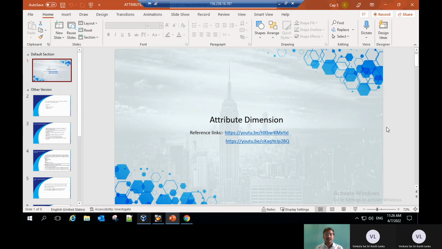Yes. Here it is. Attribute dimension. Attribute dimensions are a special type of dimension that are associated with business rules. It is a category and a group of members.